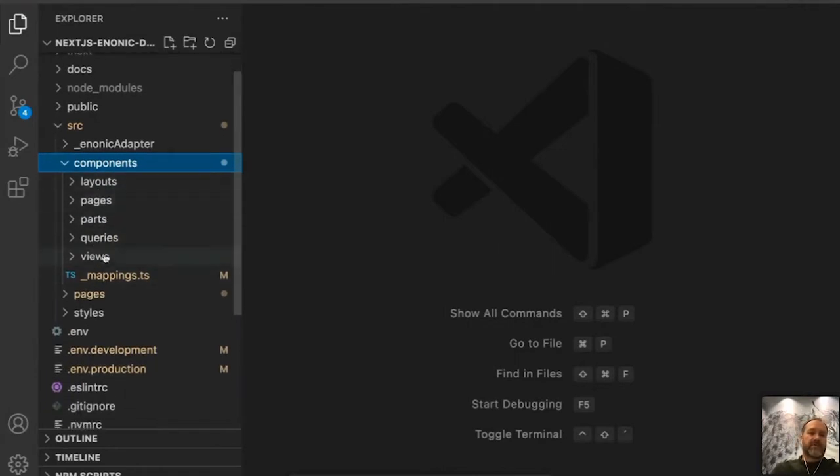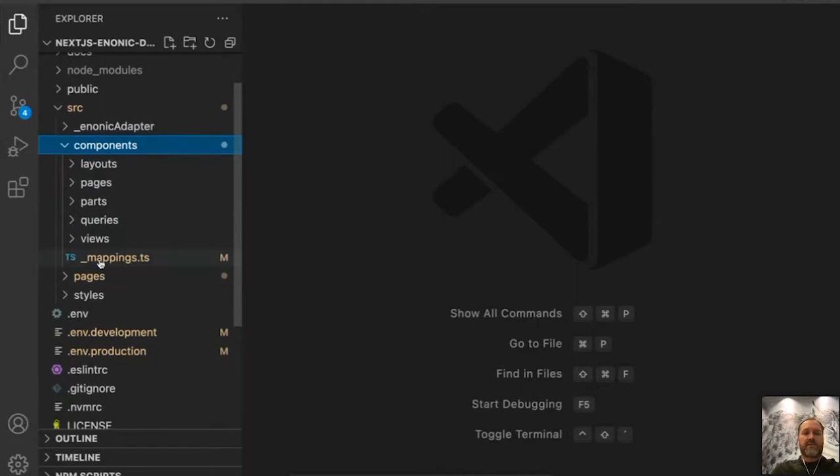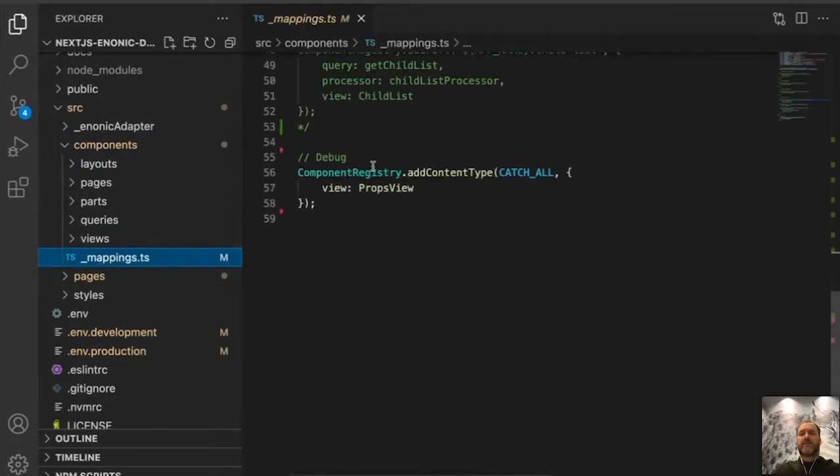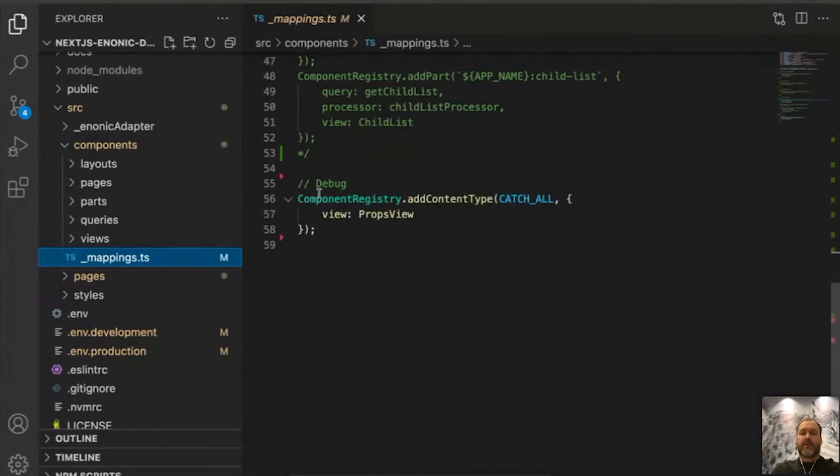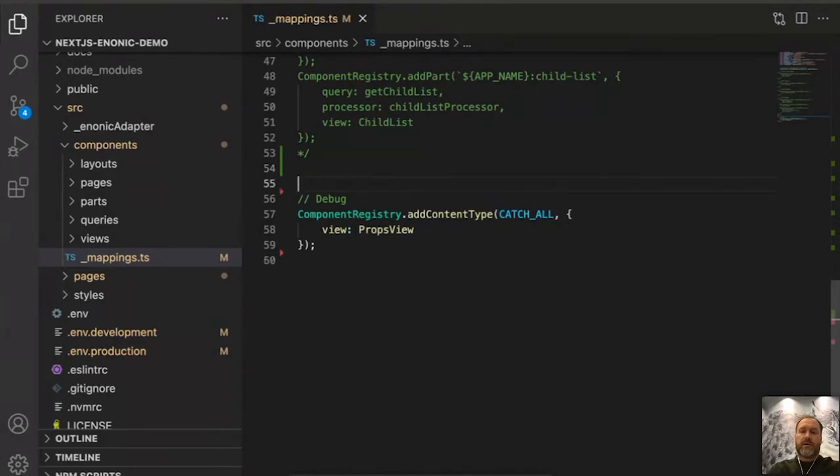So there's a few folders here, but then there's this one, mappings.ts. So if I have a look at it, currently there's just one mapping registered. It's this one. And it basically says, add content type, catch all, and then use props view. So what does this do? Well, basically it's going to catch all requests and render it with this props view. So, and that's nice, but we want to be a bit more specific.